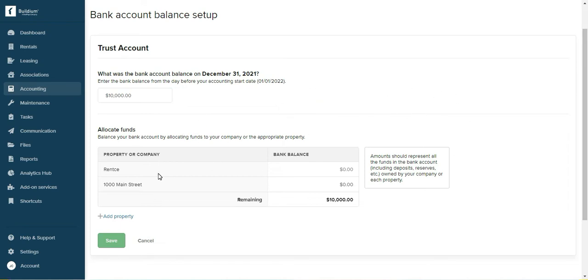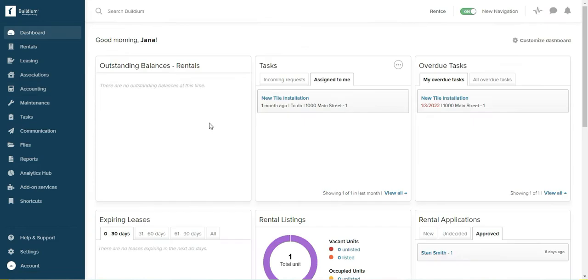And here it gives you a chance to allocate those deposits to each property, and I would say Main Street is $2,000 and the rest is Rancy. Oops, 8,000, sorry. All right, and I will save it. So I've created my trust account where I keep all of the tenants' deposits, but now I have to show how much each tenant has. I have to show that they have paid the deposit.